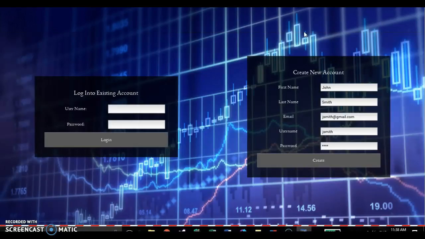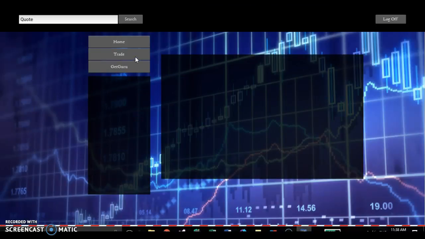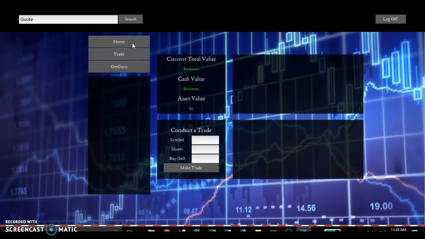So if we were to log off right now and sign in as John Smith over here, ASDF, we can see that our portfolio value is still here, and that all the data will be saved, as can be seen later on.